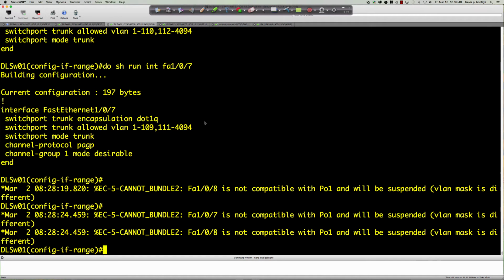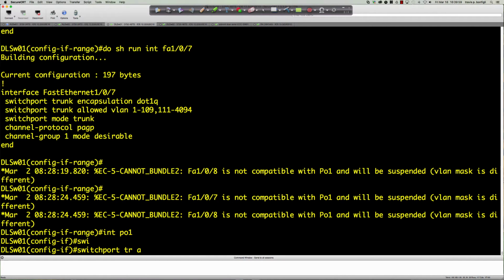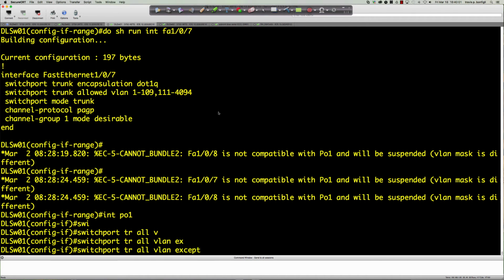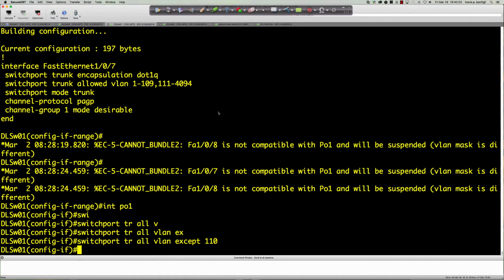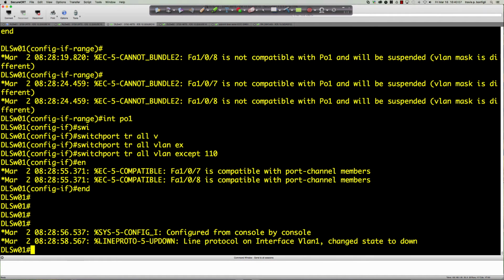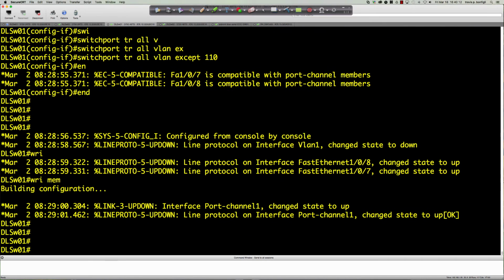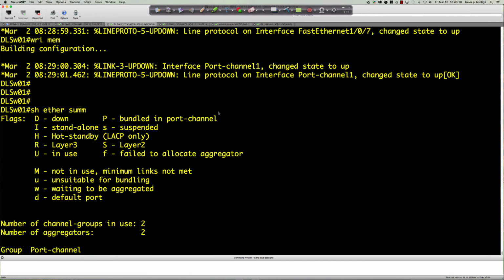So how do we fix this? Well, we could fix it by issuing the right command under the port channel interface. So let's go into interface PO1, and let's say switchport trunk allowed VLAN except 110. All right, so we immediately get told we've got compatible members. Everything looks good. The port channel comes up, so let's go ahead and say show etherchannel summary.